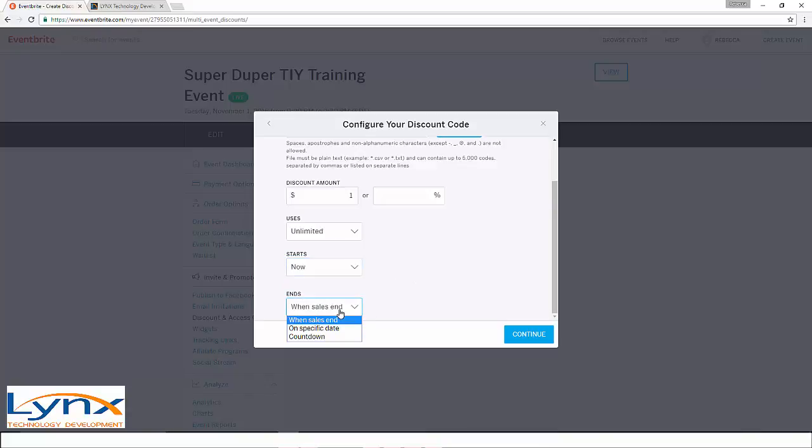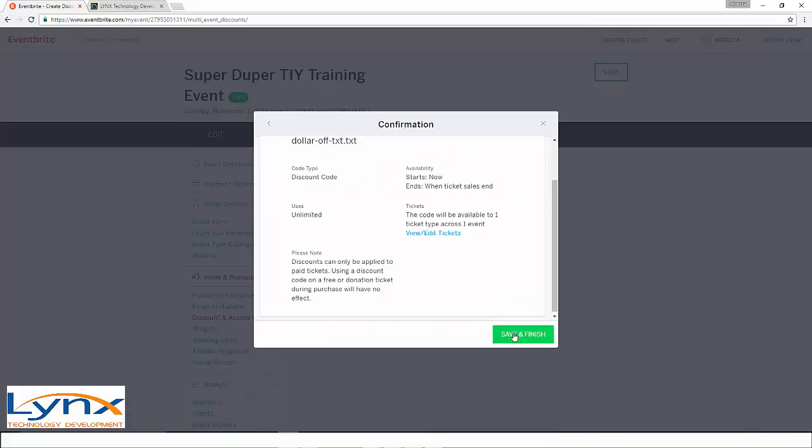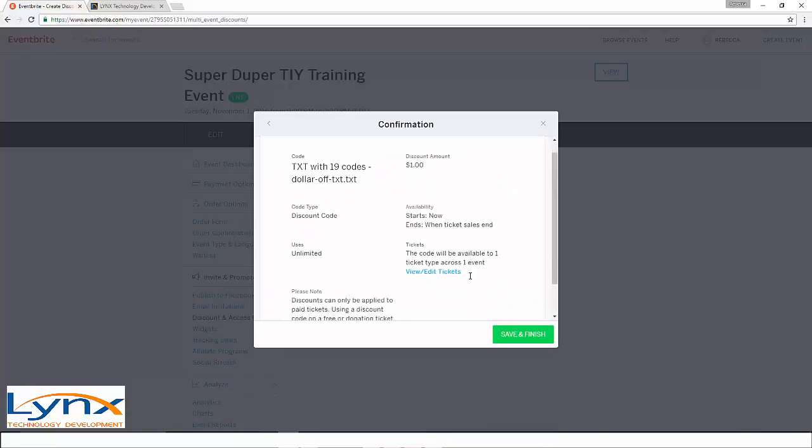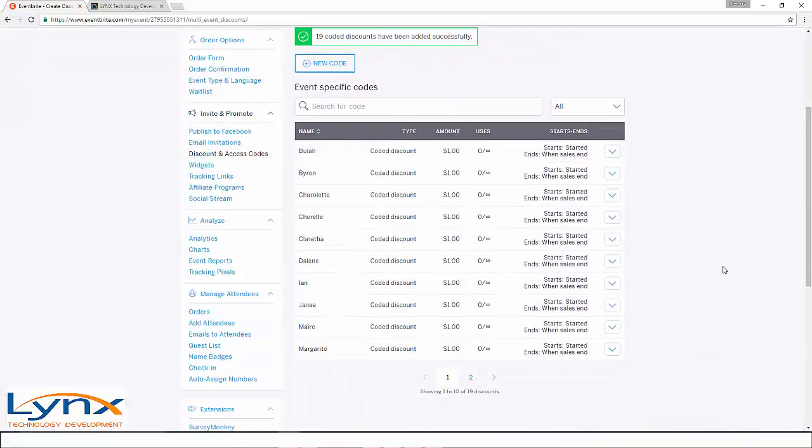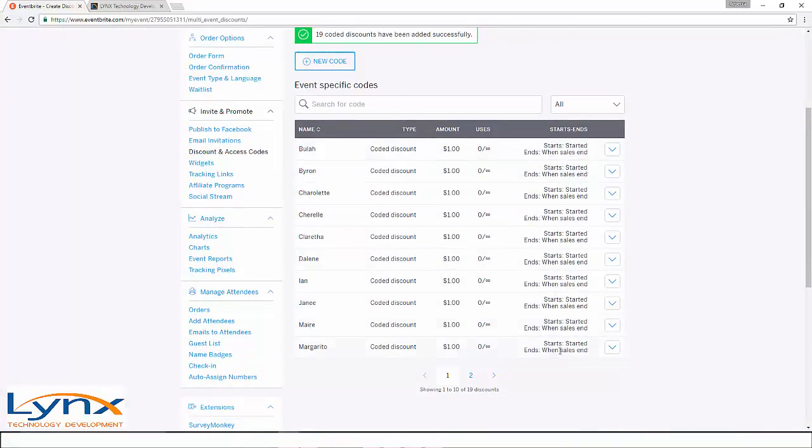And then the same thing under when it ends. I generally just let it go until the sales end, unless I'm doing a special promotion, and then I might put a specific date in there so that we have that all good. And click continue. Review the information, save and finish. And you have your codes already put in, nice and orderly like.